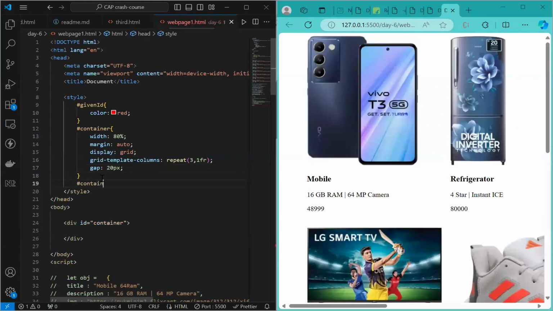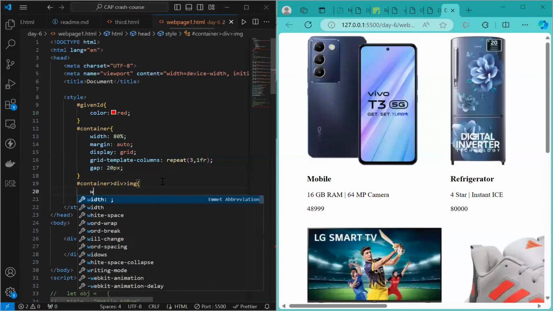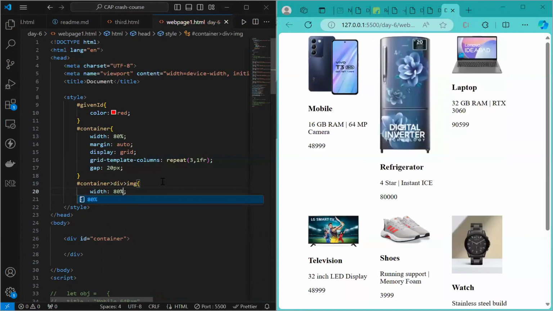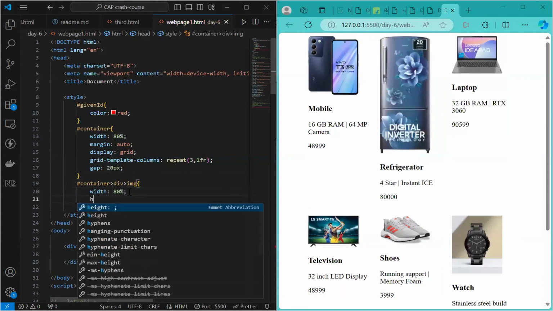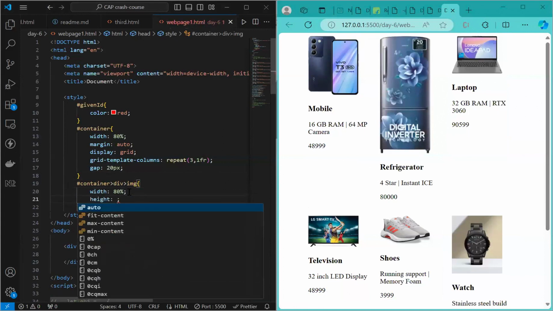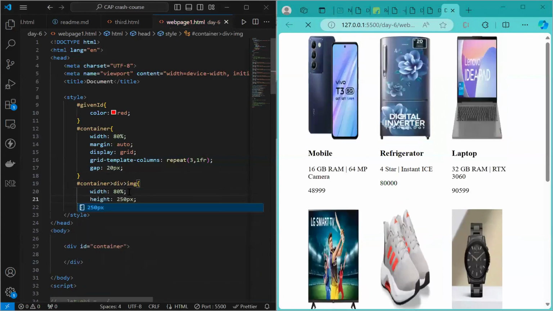So I'll access container. Container के अंदर we have a div, and inside that div do we have an image? Right? So container के अंदर div के अंदर image. Image को बोलेंगे भाई आपका width जो है ना वो रहेगा 80%. ठीक, तो width is same for each and everything. Let's fix height, let's say 250 pixel.